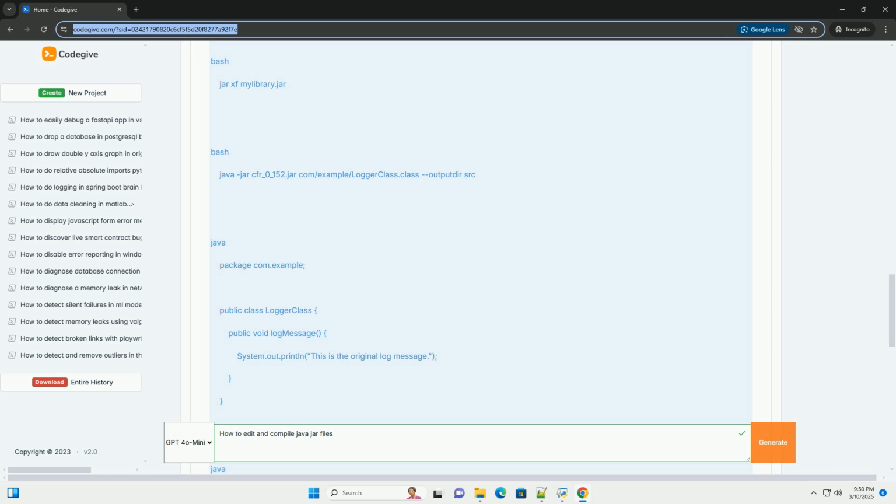3. Edit MyClass.java. Open src/com/example/MyClass.java in your editor. Let's say the original getMessage method looks like this. Modify it to return a different message.